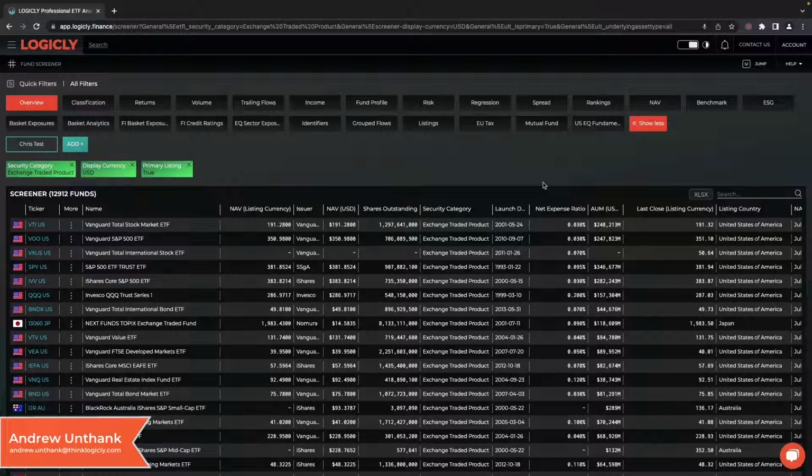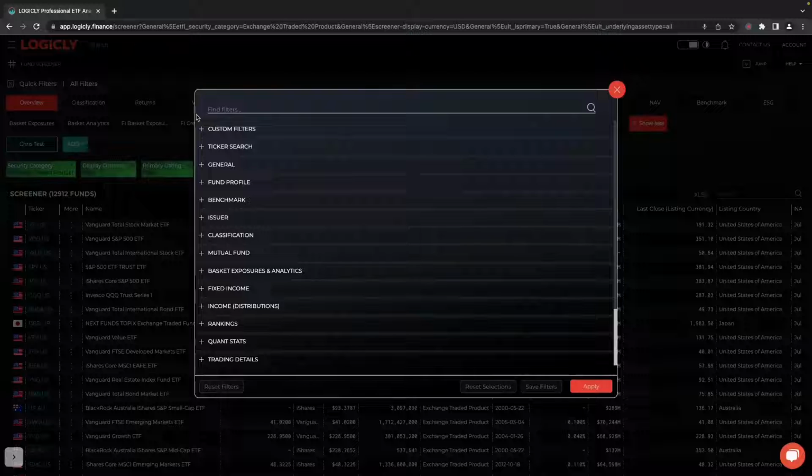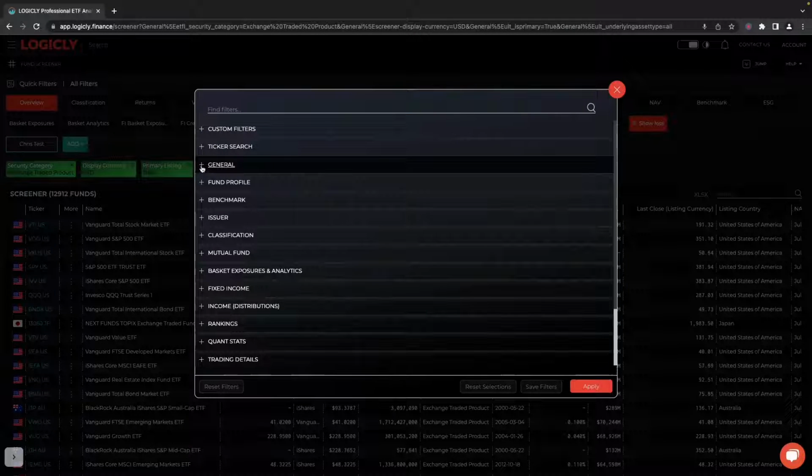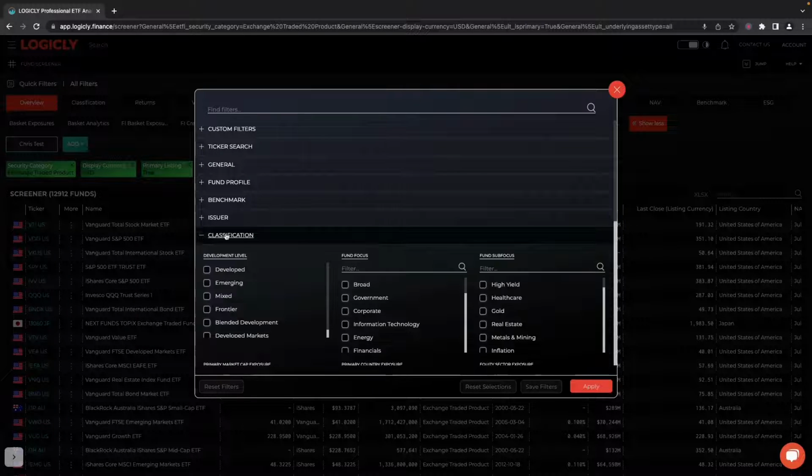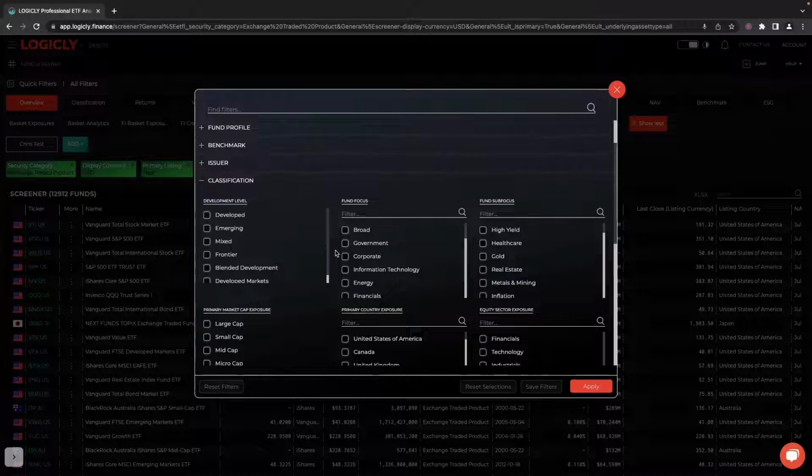In today's video, we'll be using Logically's fund screener to be able to screen by market cap exposure. As mentioned in other videos, Logically's fund screener presets you to exchange traded products with a display currency in the US, where you have the ability to filter down by asset class, by market cap exposure, by sector exposure. In this video, we'll be going over market cap exposure, which again can be found by looking at classifications.